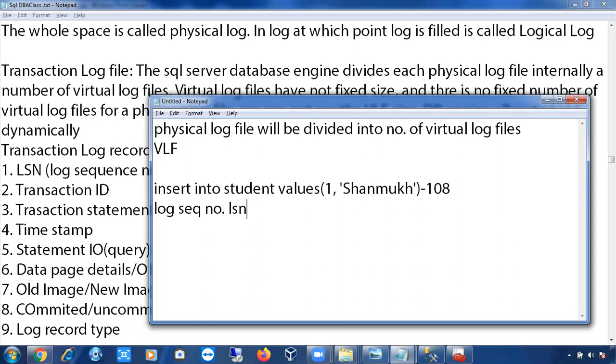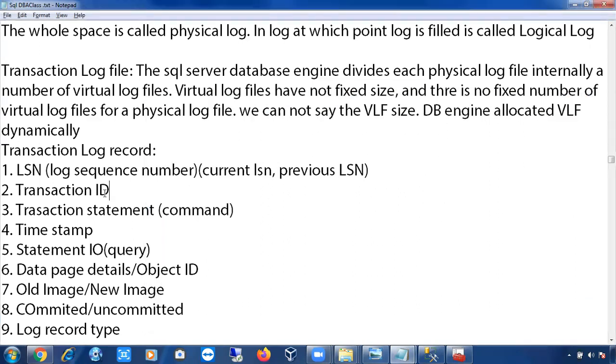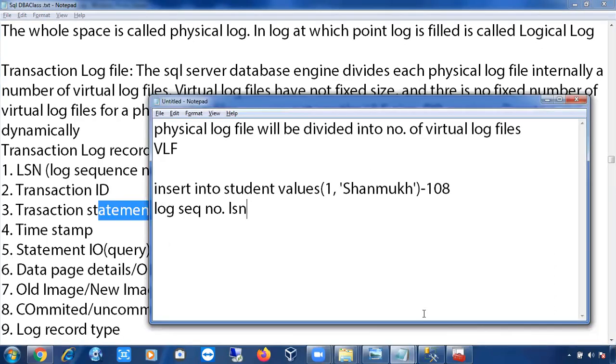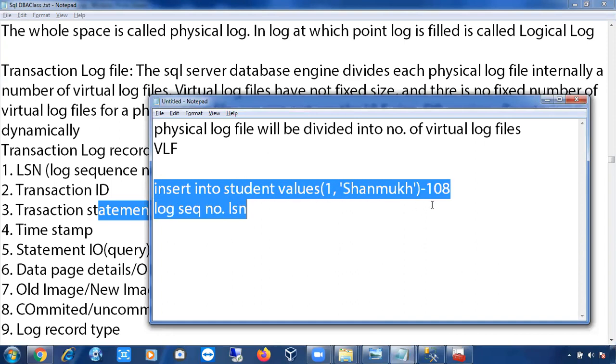So SQL Server will allocate an LSN to each and every transaction, and it is going to store it in the log file. For every transaction, the log file stores about 108 properties. Some of the properties are log file number, transaction ID, and the transaction statement, meaning your query, like insert into table name. Why does it store this? Because if it has to roll forward or redo, the query should be there, right? So that's why it stores the query.